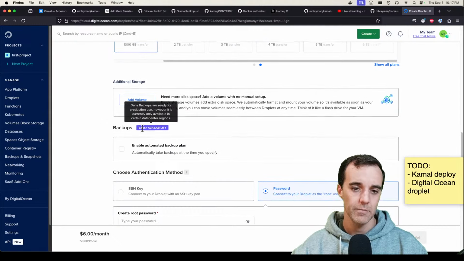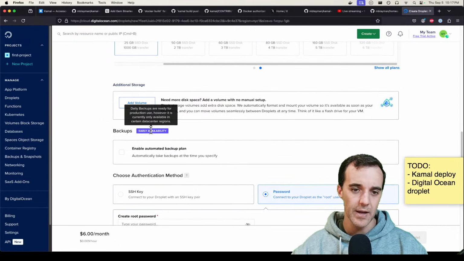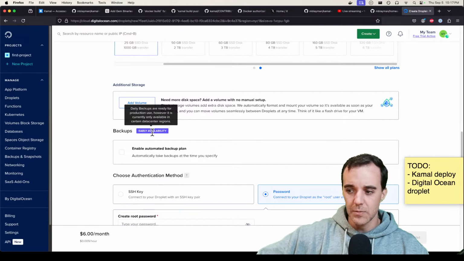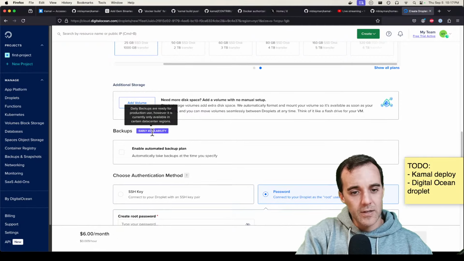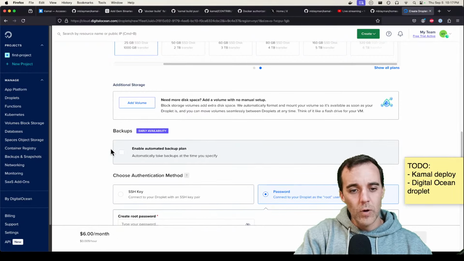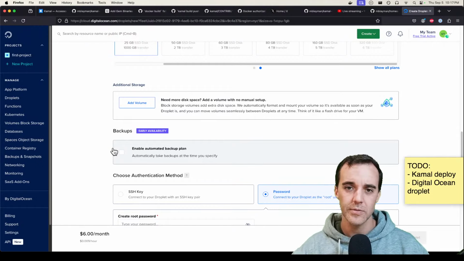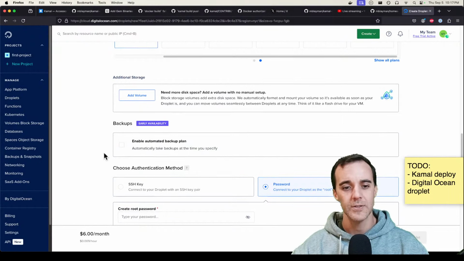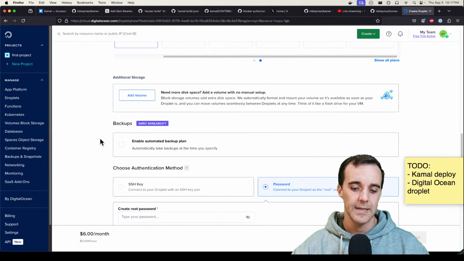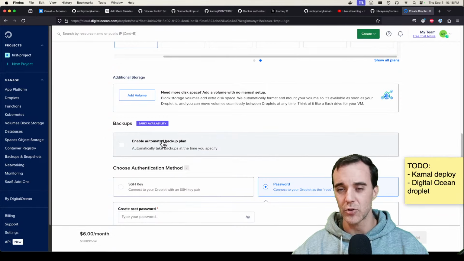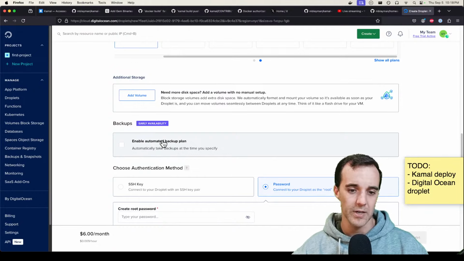Let's see. Backups. Daily backups are ready for production use. However, it's currently only available on certain data centers. Well, I guess I must be on one of those data centers. We would want this. I'm going to tear down this droplet after we're done. So that's not important tonight, but I've been thinking about how I would do backups for databases. This is probably going to be the way. Again, trying to be as simple as humanly possible.